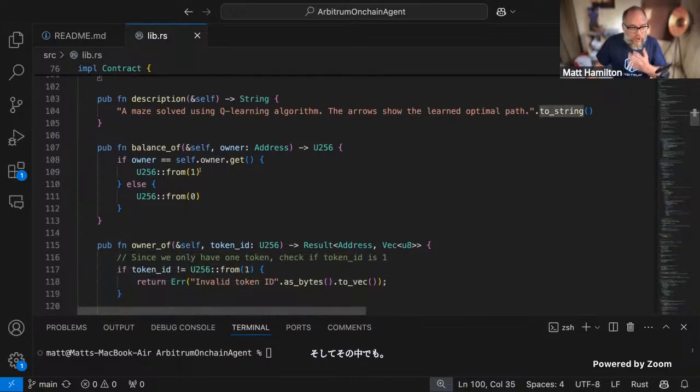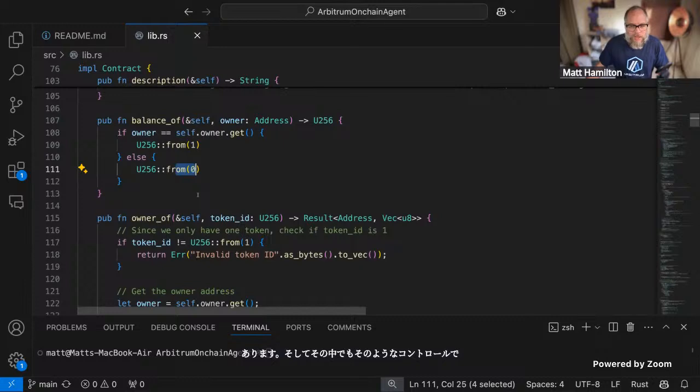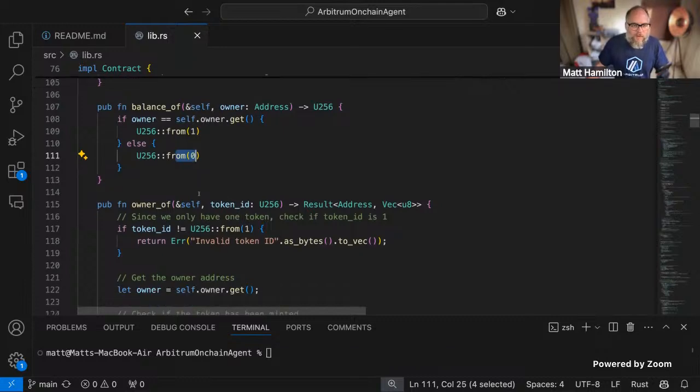We've got a balance of function, and with this NFT, there's only one token, right? Most NFT smart contracts allow you to have a collection of tokens, and there's a mapping that maps from a token ID to a holder. In this case, for simplicity's sake, we just have one, right? So if you ask the balance of the owner, then you get one back. Otherwise, you get zero back, right? So the owner can own one of these and nobody else can, right? Again, this is just to simplify things for this demo.